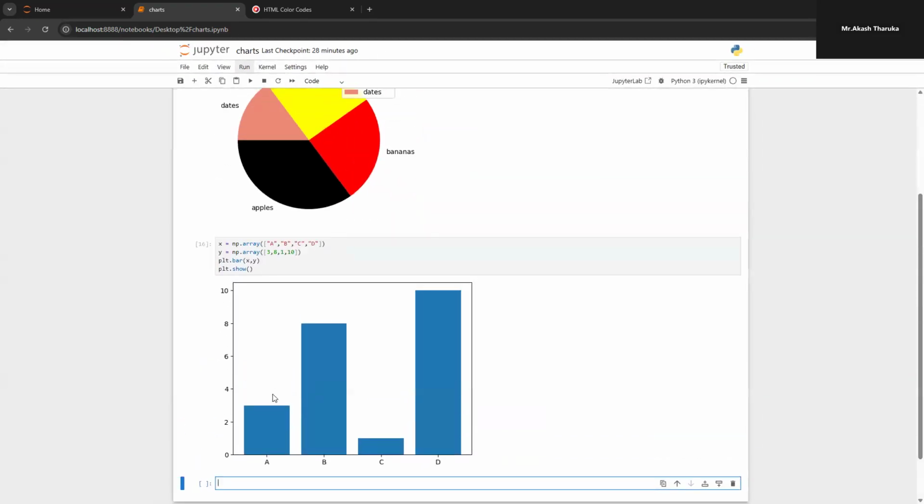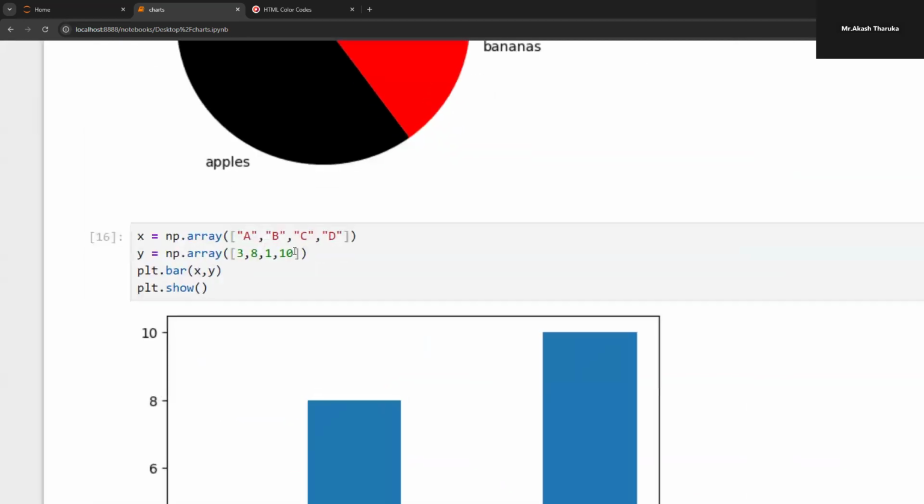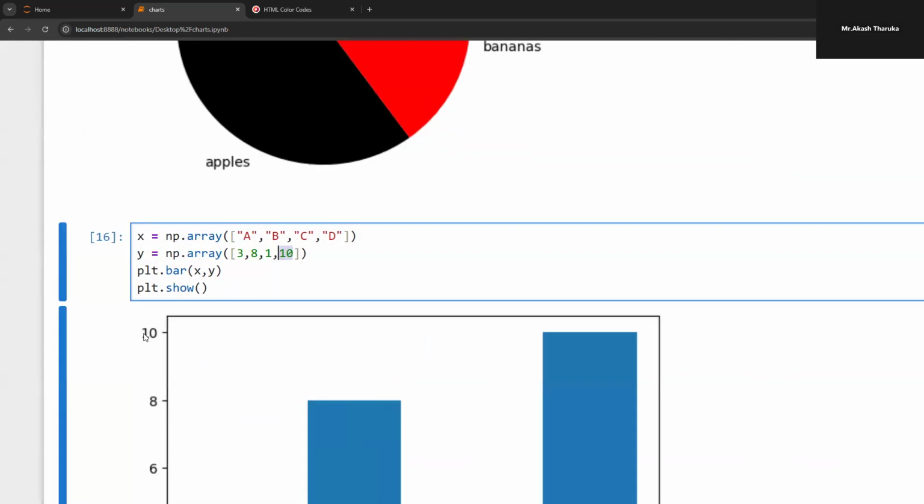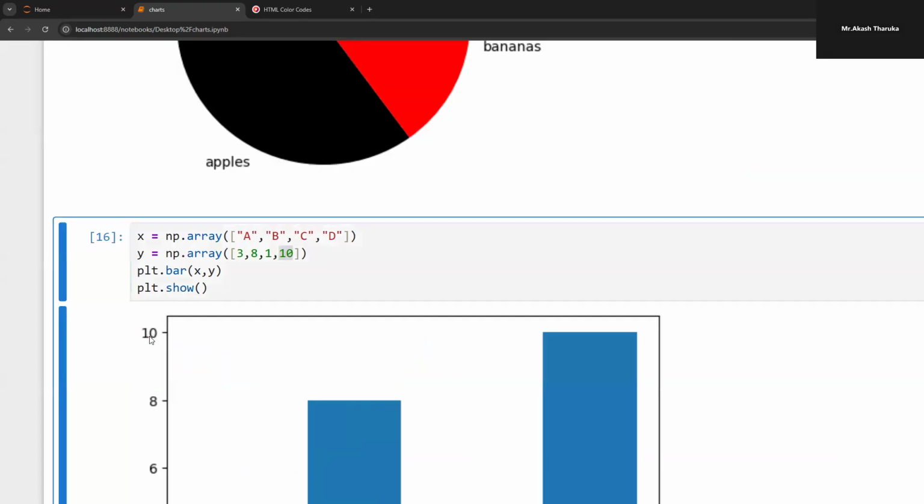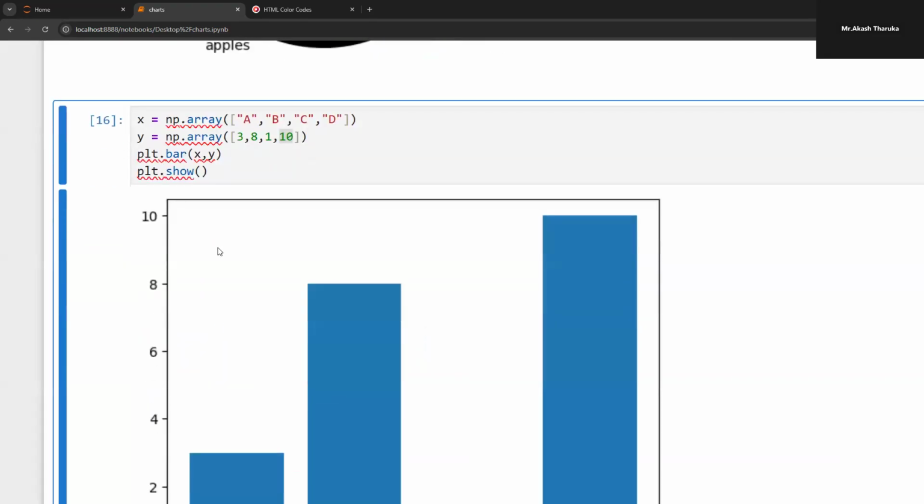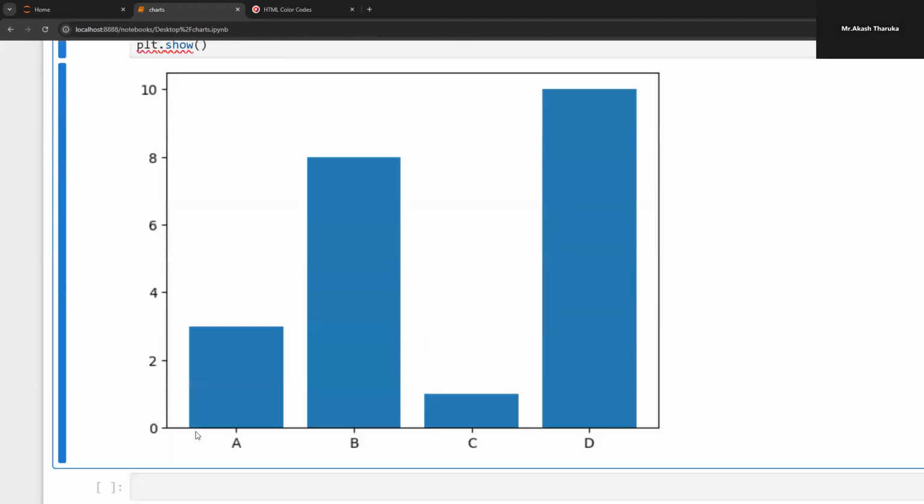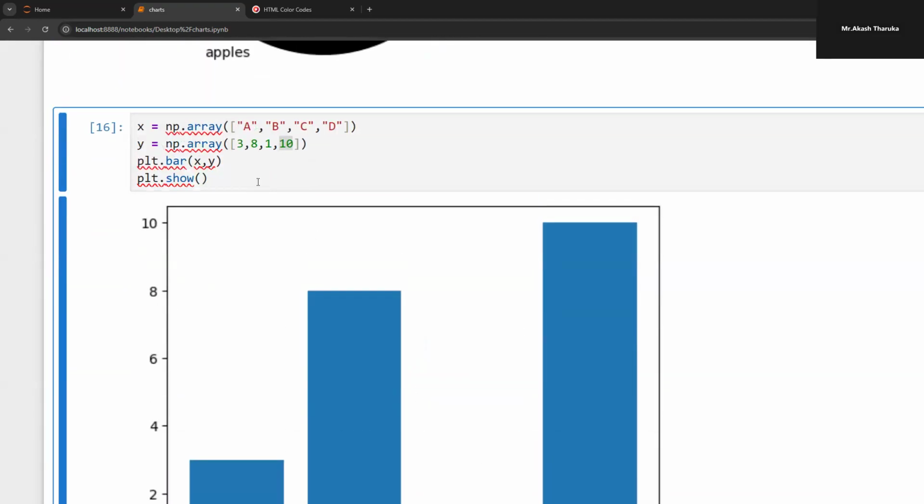You can see the maximum value from this array is 10. So because of that, we have the axis going up to 10. And the minimum value is 3. So you can say this is 3, B, C, D. That's it. It is very simple, because at the end of the day, it's a simple comparison.